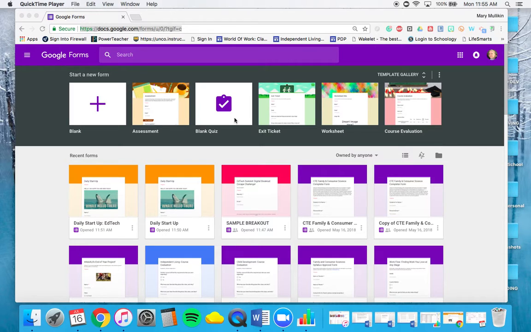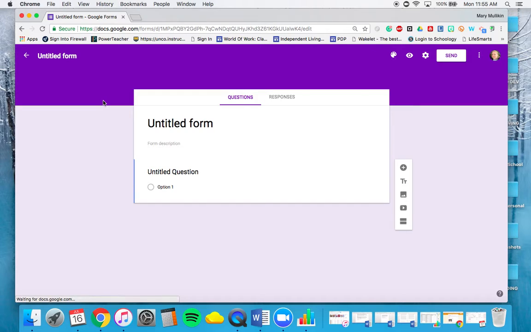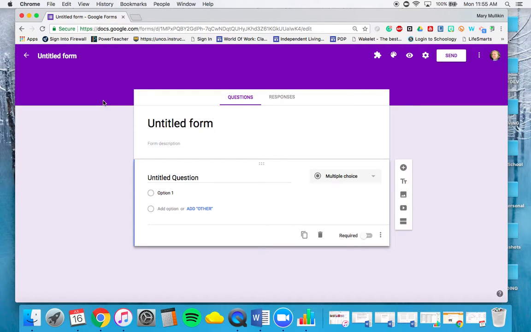So starting out at the Google Forms main page, you're going to start a brand new form. This is going to be your template for creating digital breakouts, and after you've created this first template, you can reuse it, make copies of it as many times as you need, and then just change the codes that they need to do to move forward.